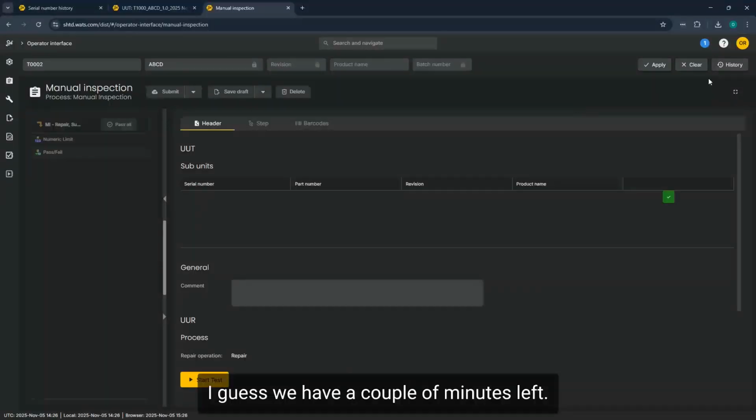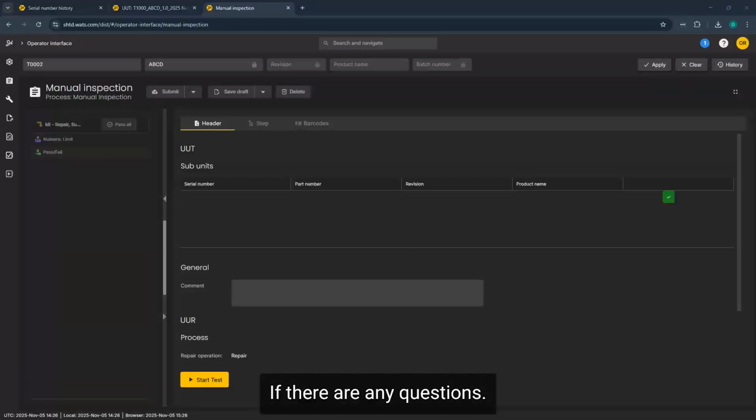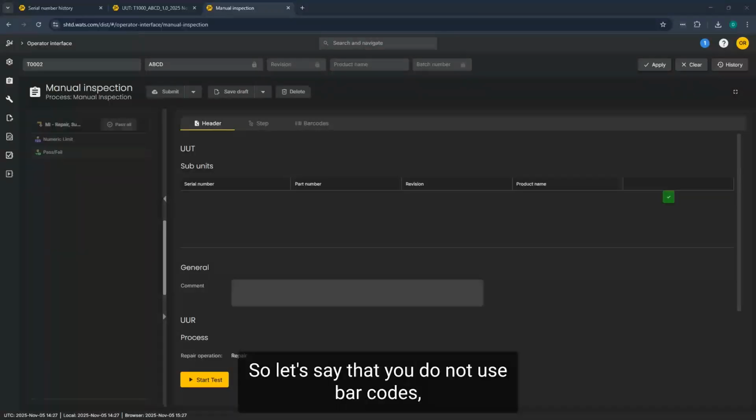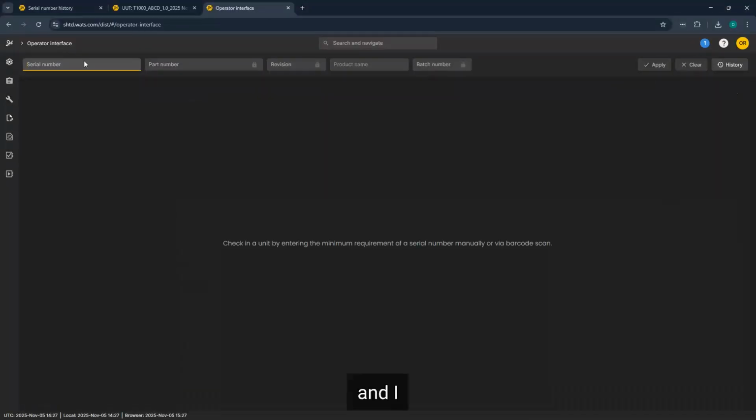Okay, I guess we have a couple of minutes left if there are any questions. Let's see. Yeah, there's a question related to a serial number problem. So let's say that you do not use barcodes and I type in, for some reason, something wrong.